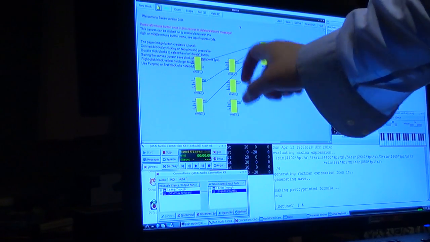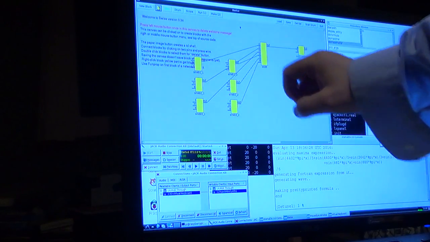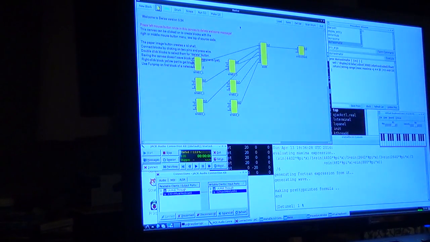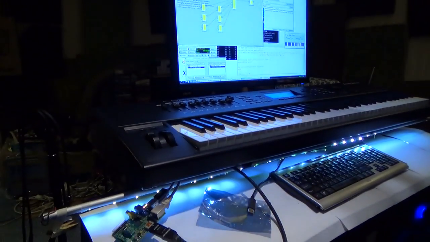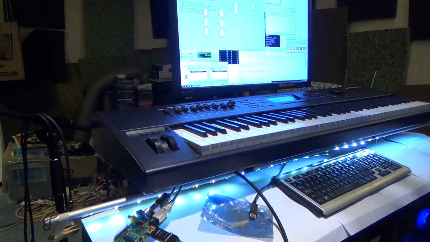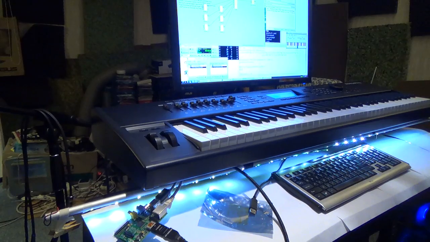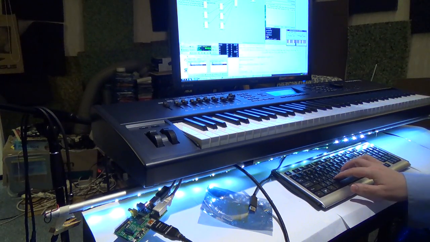So harmonic 1, harmonic 3, harmonic 5, harmonic 1 slightly shifted, harmonic 3 slightly shifted, and harmonic 5 slightly shifted. And that's how the output sounds. That's what we hear if we play on the virtual keyboard. You can also do it on this keyboard.